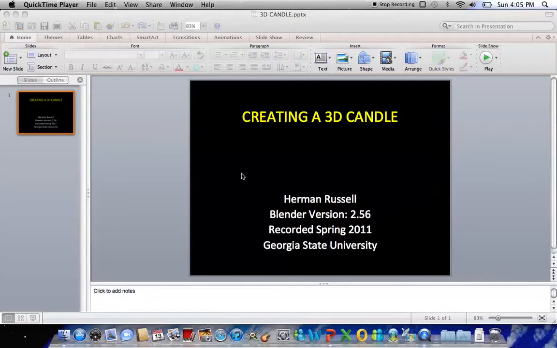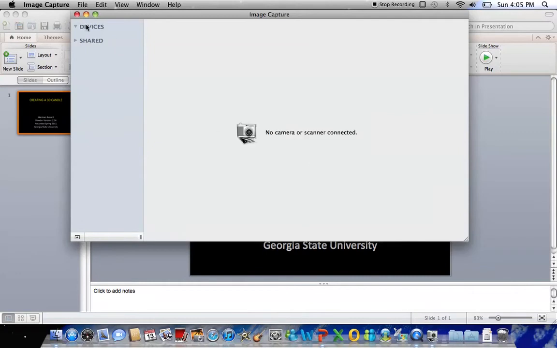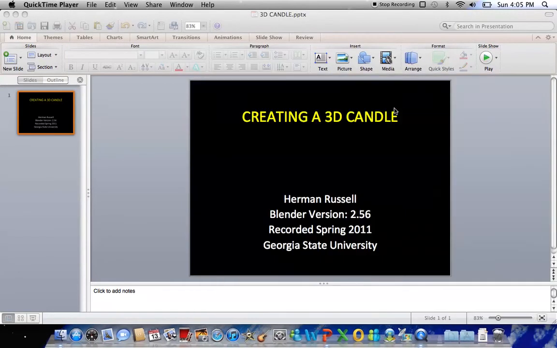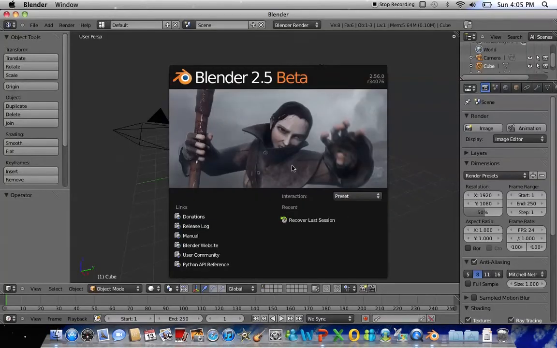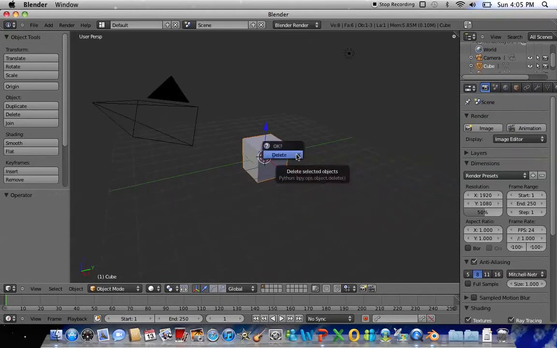Okay, this will be a basic walkthrough of creating a 3D candle, and we'll be using Blender, the 2.56 version. The first step is we're going to of course need to clear out the default shape or cube that's loaded when you open up Blender. You can hit the X key, of course.